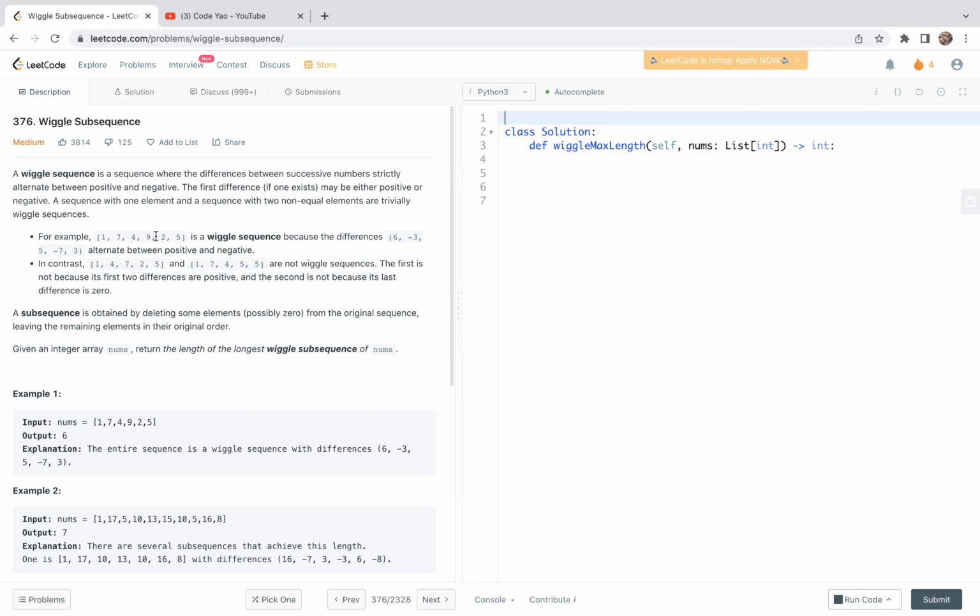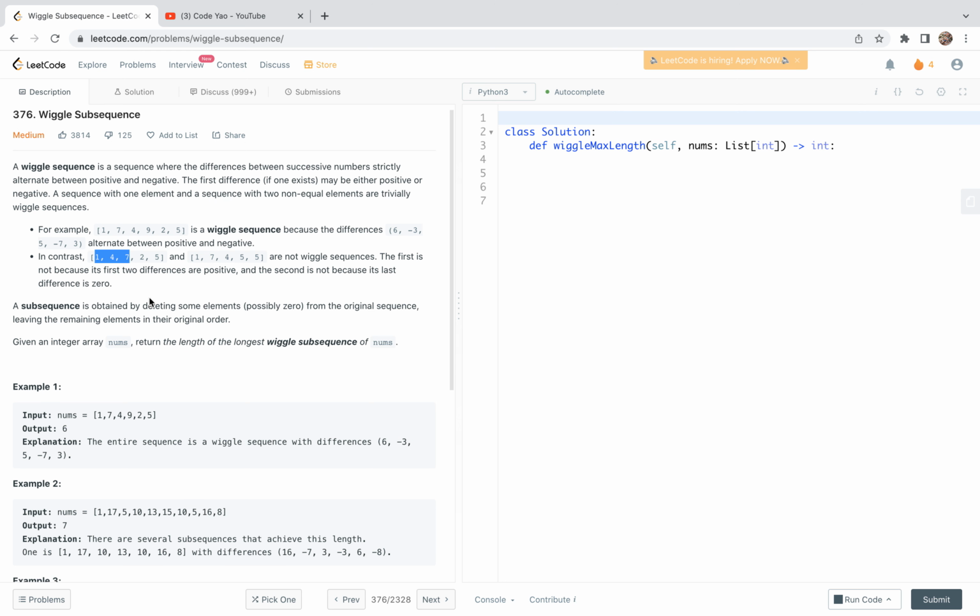So here are examples of a Wiggle sequence and a non-Wiggle sequence. In the Wiggle sequence example, the monotonicity changes and alternates. In the non-Wiggle sequence, this piece actually continues increasing. So overall, it's not a Wiggle sequence.